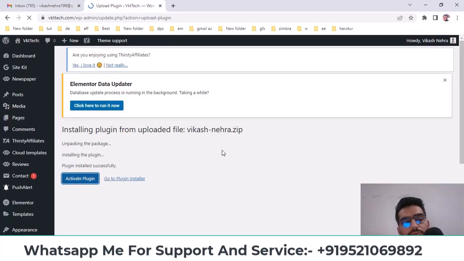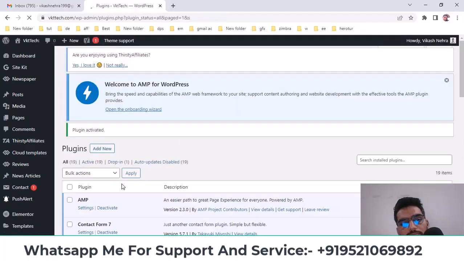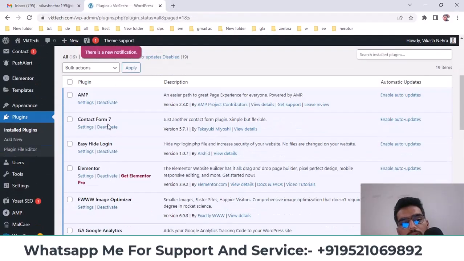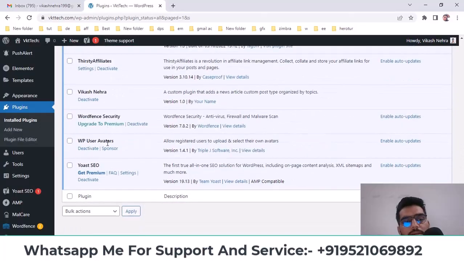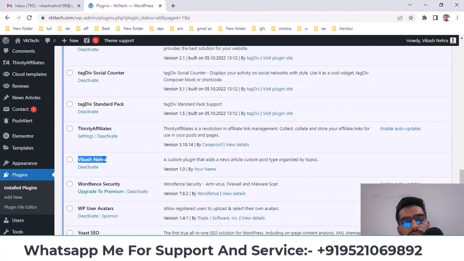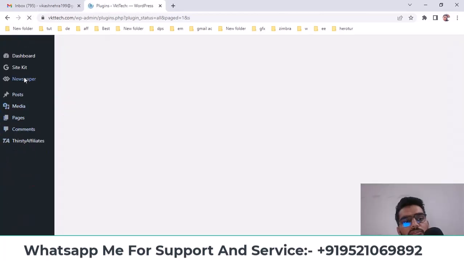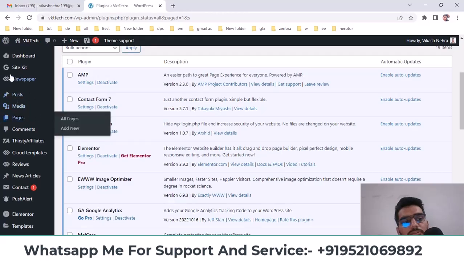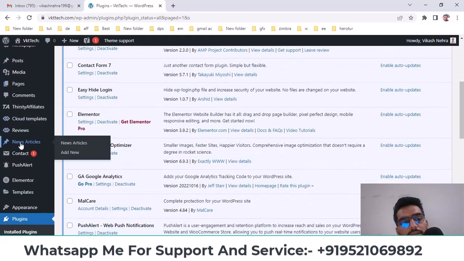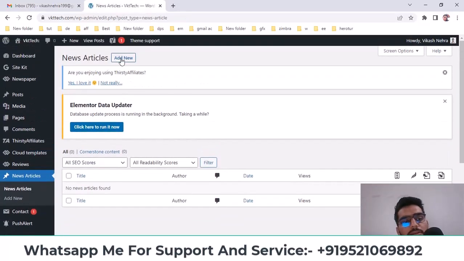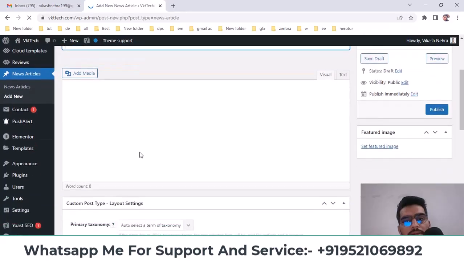As soon as you activate it, your plugin will be activated. Look here, the plugin is activated, and I will also show you below where my plugin is. Look, the plugin that was named Bikasnera is this, and the version is 1.0. Let me reload it, and if you look at the sidebar now, the News Article option has appeared. From here, you can add articles. As soon as I click on Add New, I can add articles here.